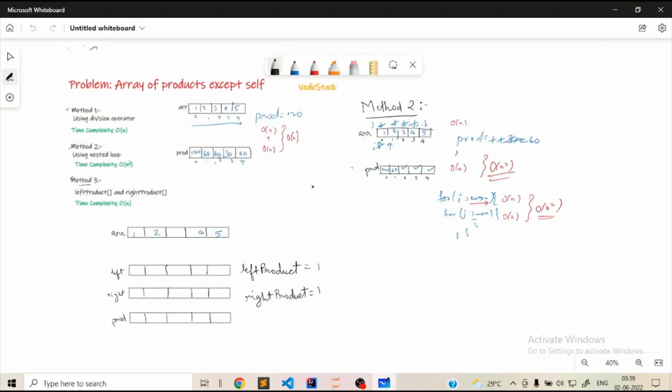So as of now we saw two methods of solving the problem, method 1 and 2. Both are good, but both methods were not solving it within the constraints given to us. Method 1 was taking order of n complexity but was using the division operator, so we can't use this method. Method 2 was not using the division operation, so the first condition was satisfied, but it was taking order of n square complexity which was not required. So this method will also not work.